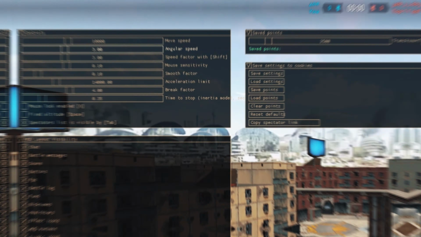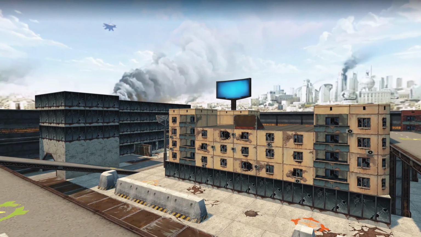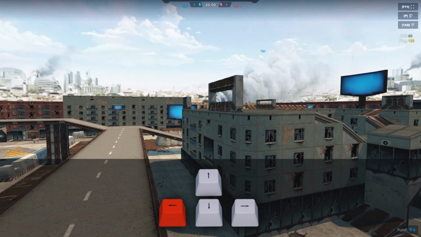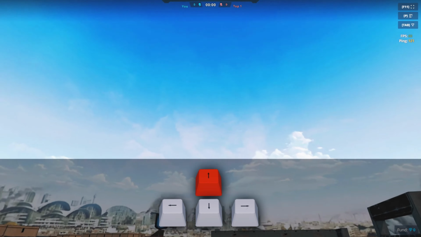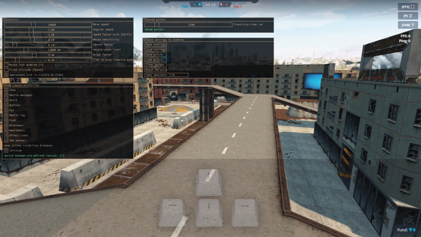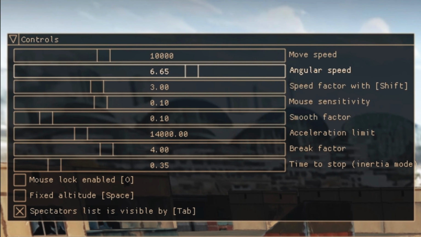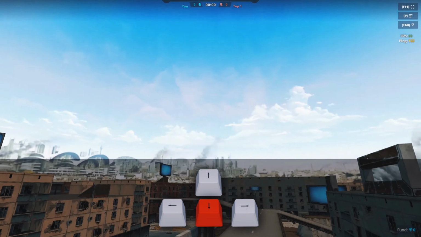Angular speed. This setting changes your rotation speed. Basically, when you use the arrow keys to move left and right, your camera pans, or as you may call it, rotate, but it's more like panning. And when you press the up and down key, your camera tilts up and down. So basically, this angular speed setting changes the speed of those movements.